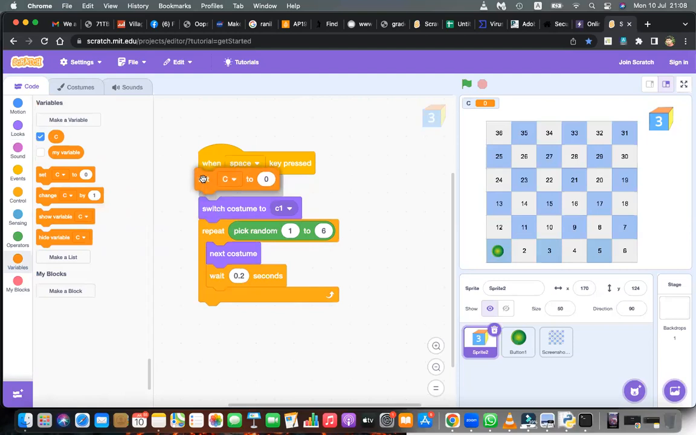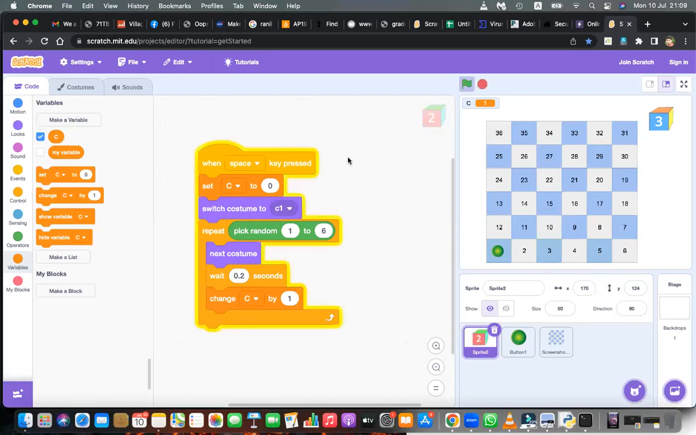C to 0. If it is 6, I need to move 6 positions. Then I'm increasing that by 1. Let's see whether C is equal to this one. Let's click the space. C needs to be 1, right? Initially when starting, C needs to be 1, increased by 1. Okay, now press this. Press the space again. Press the space again.